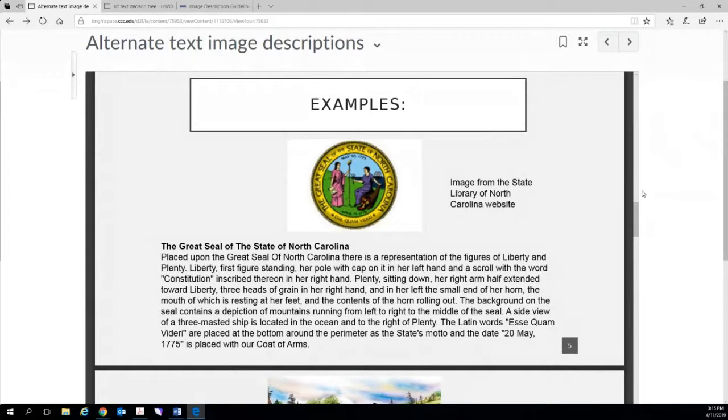Now, I know I said logos do not have to be described, but there may be times when it becomes necessary. Our first example is the Great Seal of North Carolina, taken from the State Library of North Carolina website. Within this image, there is a lot going on. Depending on your judgment call, it could be considered decorative, or it can be considered pertinent information.